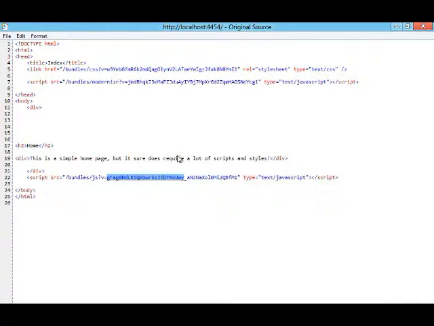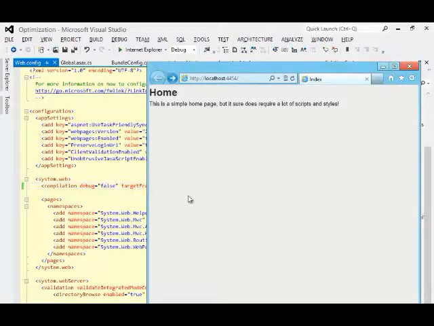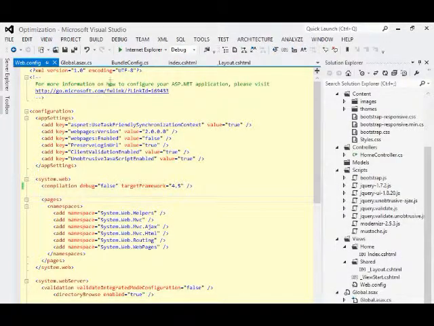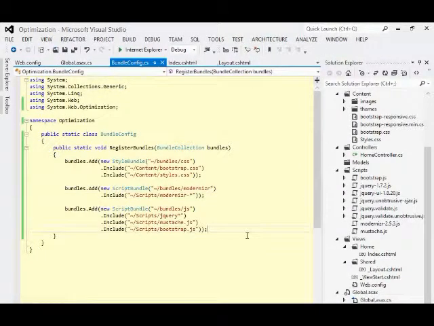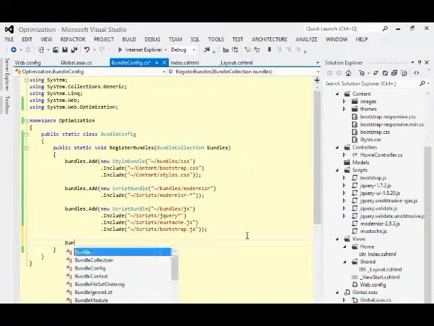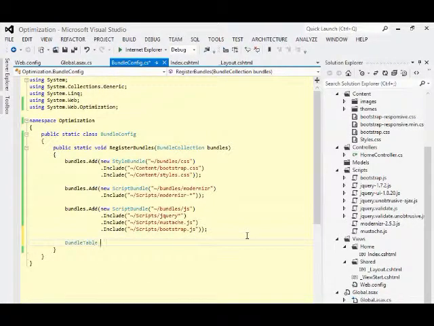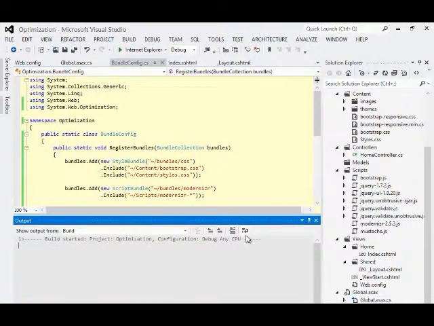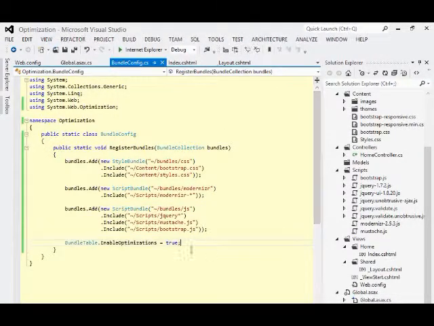Now there's another way to force the system.web.optimization stuff to emit things like this, and that is, even if your web.config has debug set to true, if in the bundle config you say BundleTable.EnableOptimizations equals true, that will always override the web.config setting, and it will emit single script tags, single link tags. Everything will be bundled together.